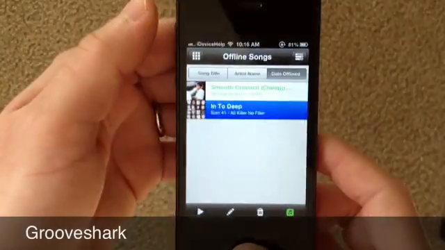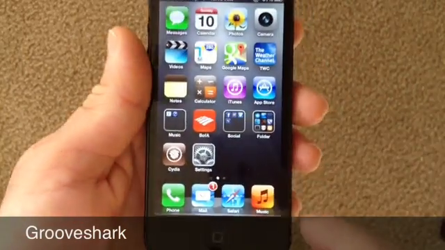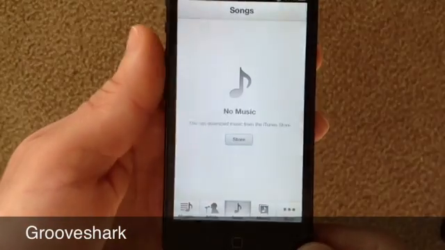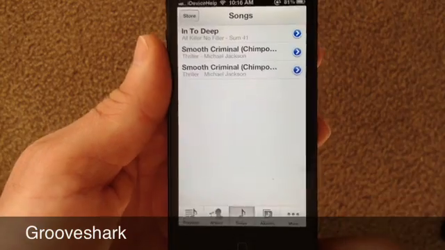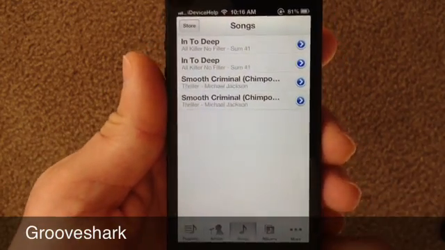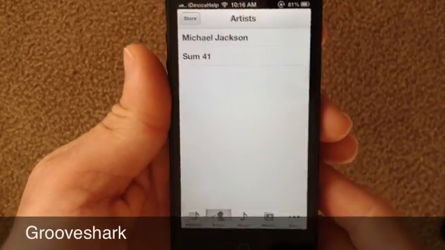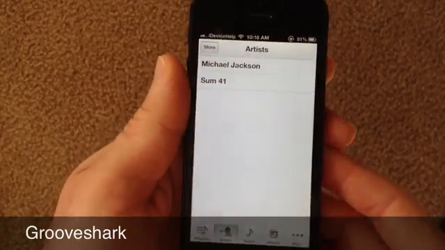And done. Now, I do have, like I said, another video on this if you'd like to figure out how to do this. Really, really simple. And now it supports iOS 6. And if I go into my music application, there's both songs that I just imported. And I can download any song I want from Grooveshark and listen to it on my music application, the native music application of your iOS device.